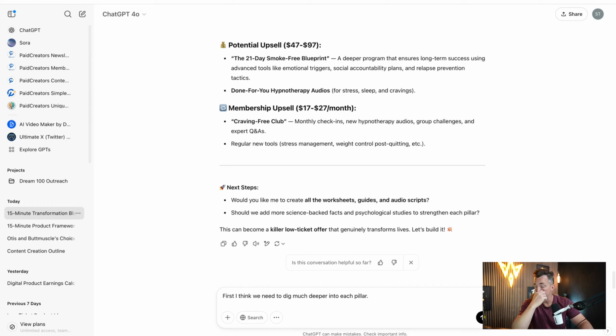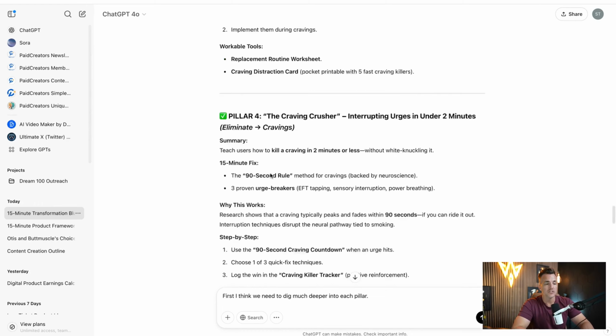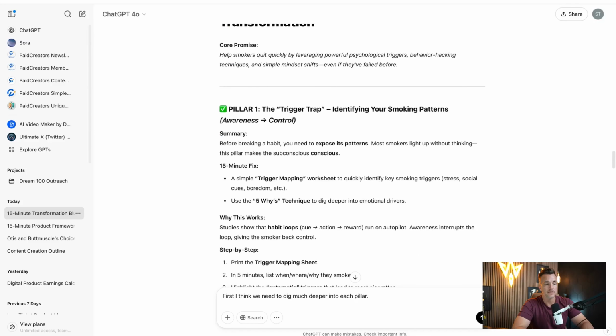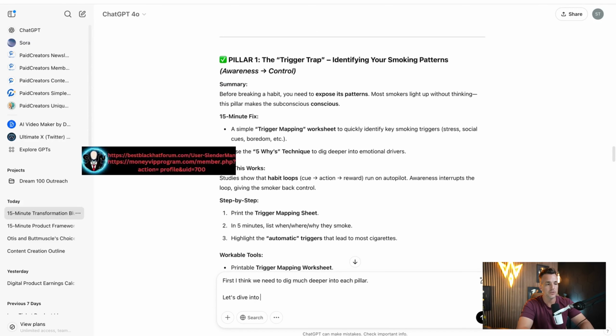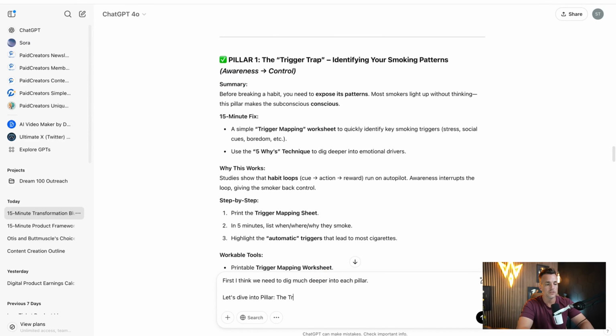Now, this is what I did. So right now, there's not enough in this for me to call this a product, right? So pillar 1, the trigger trap, identifying your smoking patterns. Let's dive into pillar 1, the trigger trap.